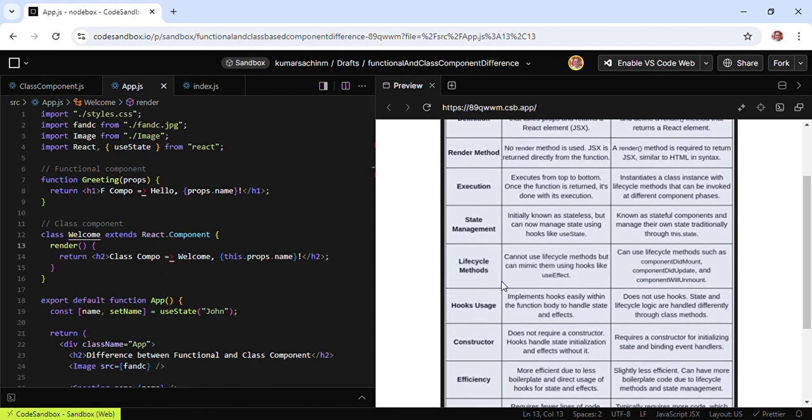Now about the lifecycle methods. React functional components don't have the React lifecycle methods, but can now use hooks. Class components have lifecycle methods like componentDidMount, componentDidUpdate, and componentWillUnmount. Function components implement hooks easily within the function body, and class components do not use hooks.